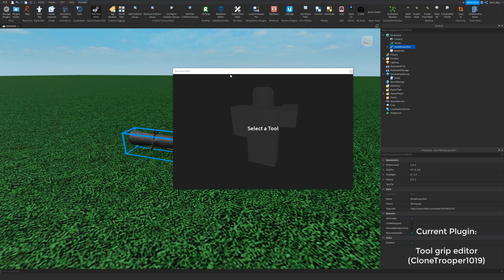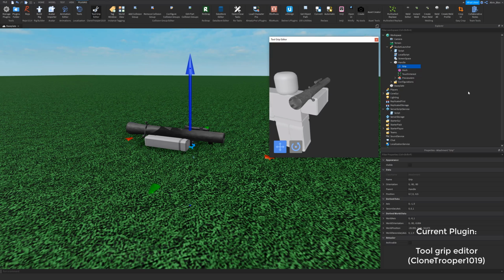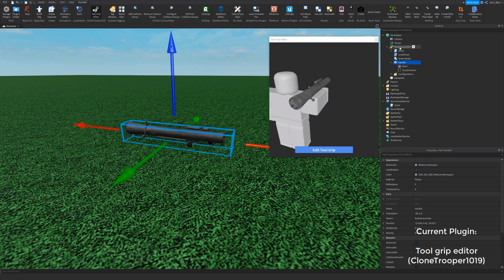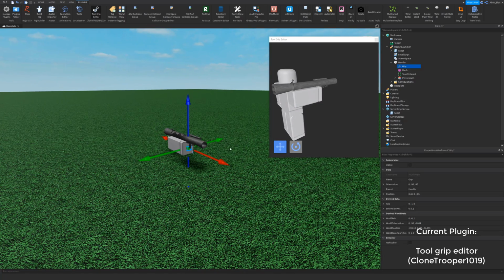So when you click it, it will say select a tool, edit tool grip. What it will do is it will place a player's arm on the tool, and you can move this little green ball, and that will move the player's arm relative to the gun. So you can see in the window that the actual grip of the tool is changing. So if I wanted to actually change the rotation of the tool, I could do that.